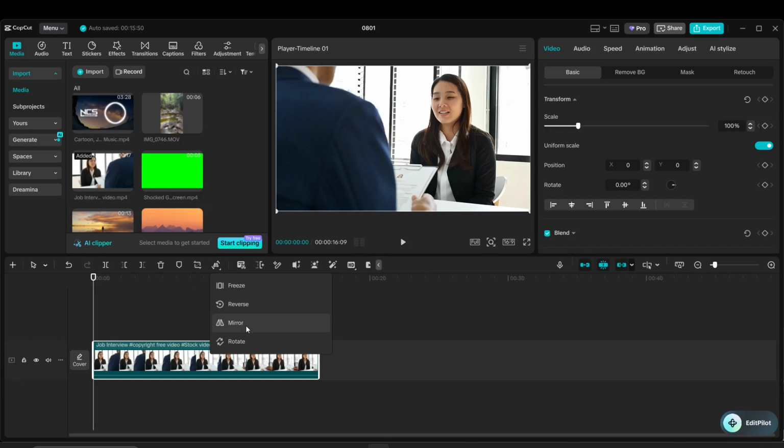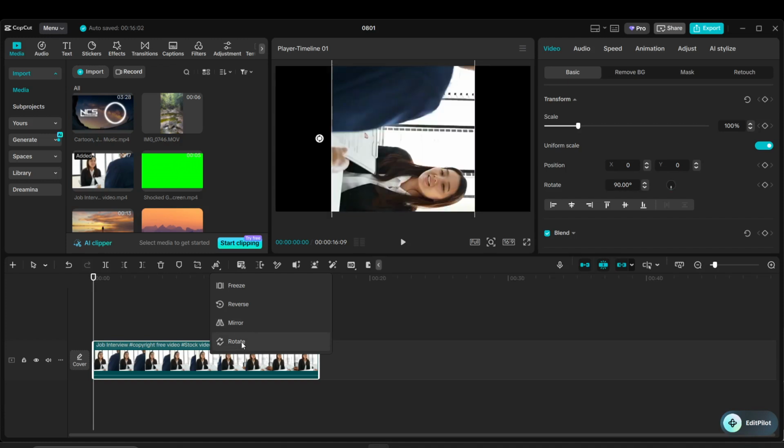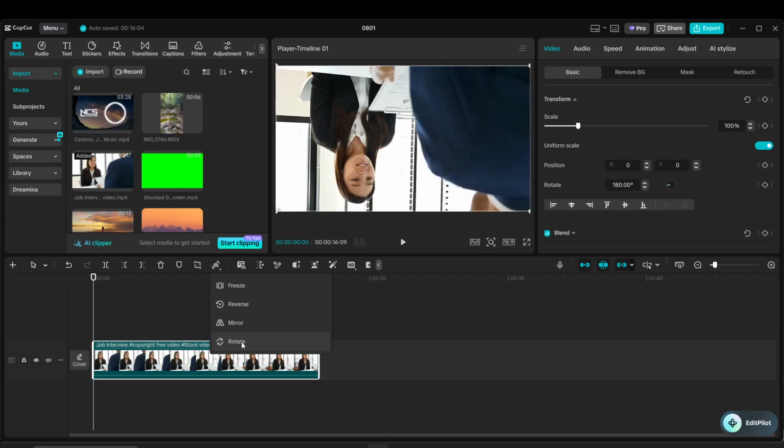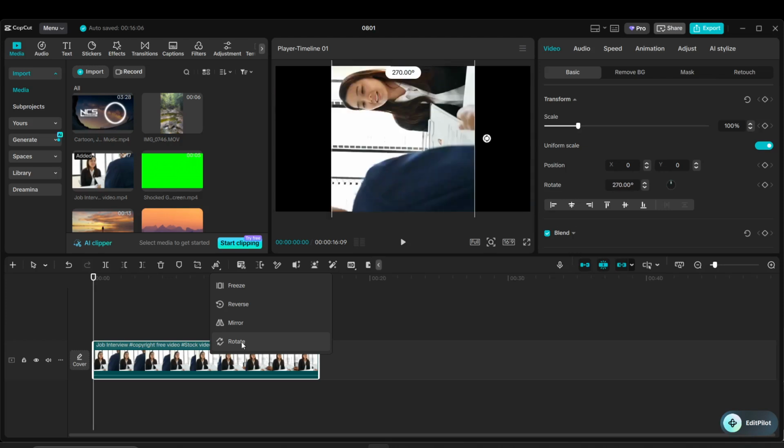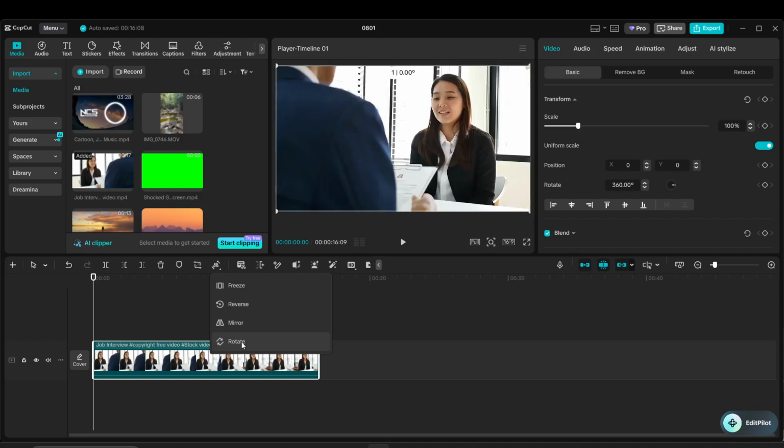With your clip still selected on the timeline, go back to that same toolbar above the timeline and find the rotate icon right next to the flip button. Click it once, and CapCut rotates the clip by 90 degrees. If your footage still isn't upright, keep clicking. Each click adds another 90-degree turn, so you can quickly cycle through the positions until the video is right side up. This is the fastest method when you just need a standard quarter-turn rotation.